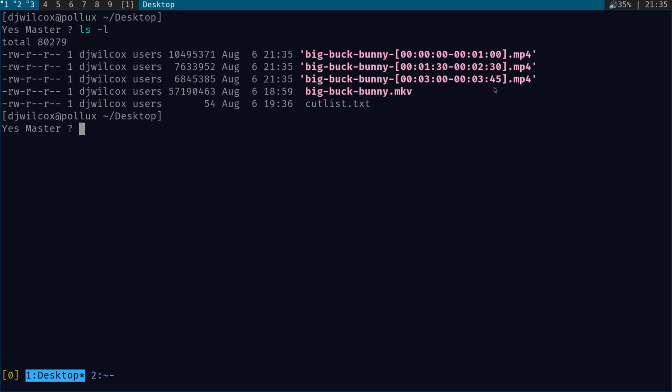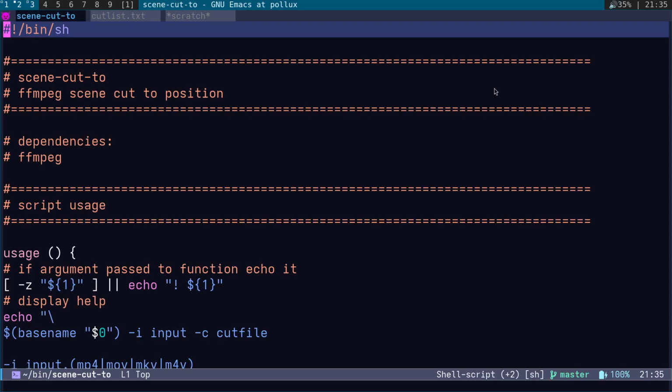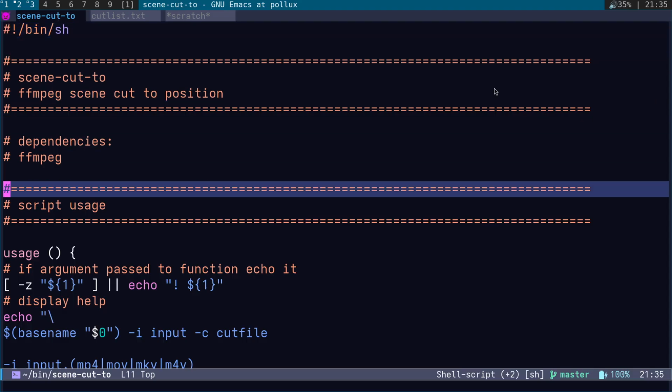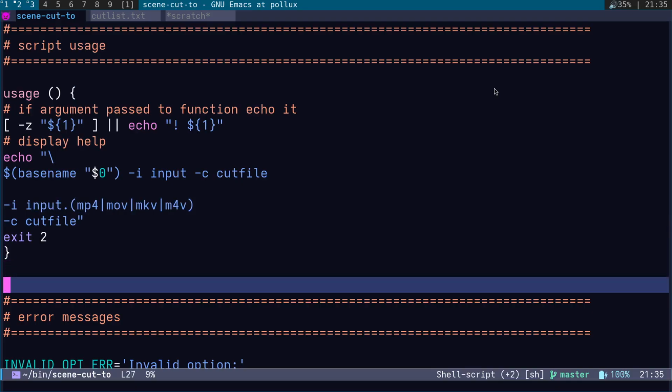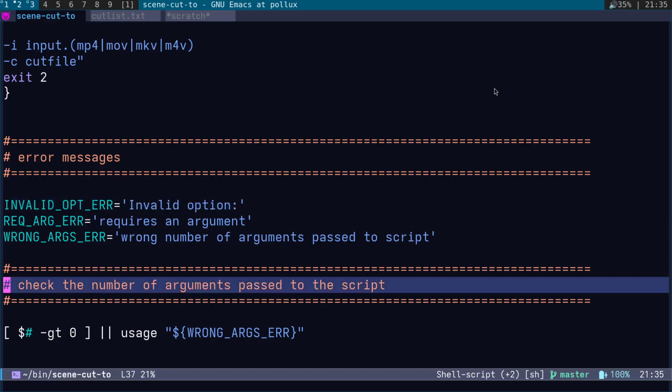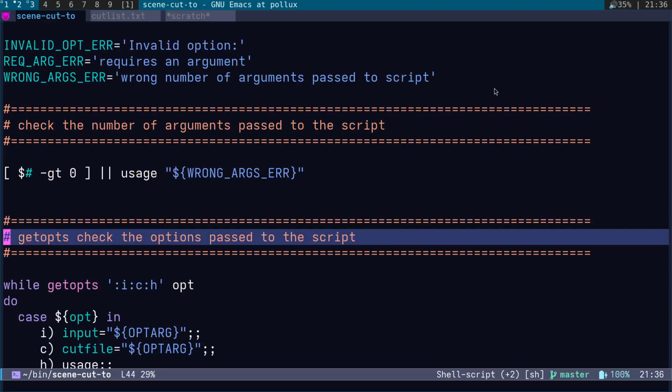So let's have a look at the script. So this is the szene-cut-to script. And first of all, we have the usage. So when you type szene-cut-to -h, this is what it will display. We have some error messages defined. We check the number of arguments passed to the script. So if you run the script without any arguments, it will print out the help.